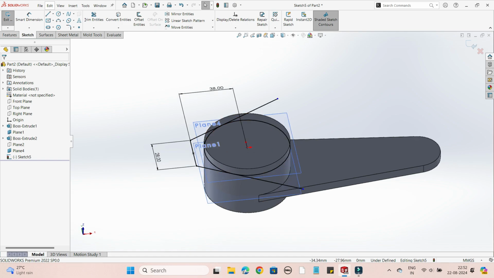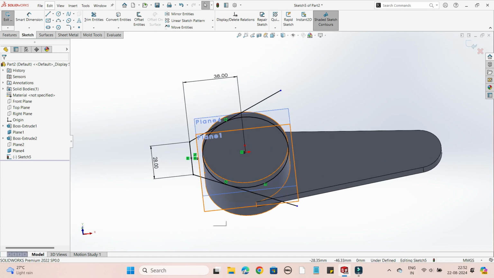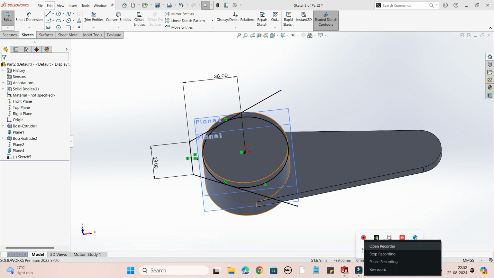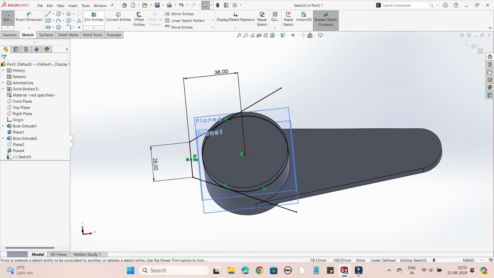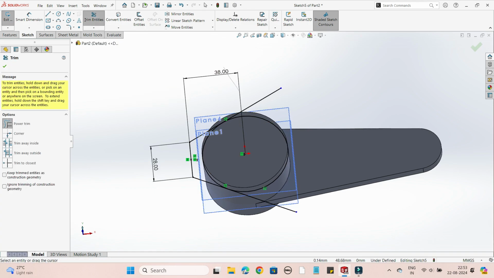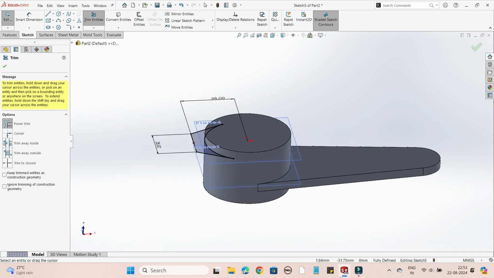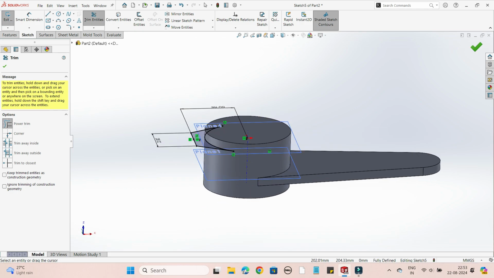After trimming, we will be getting the closed entities, and then we can exit from the 2D sketch, and then we will be extruding with the help of Extruded Boss. And I'll be trimming all the excess line, and then I'll be exiting from the 2D sketch.